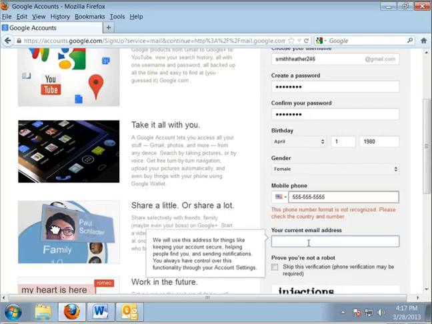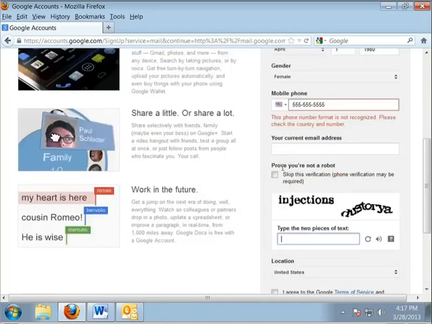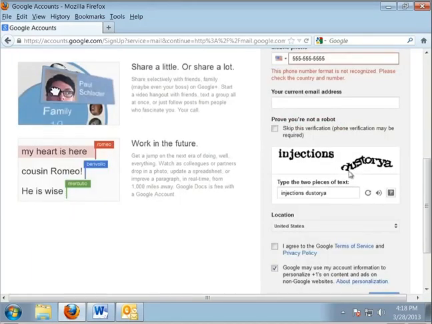If you already have a current email address, you can enter it here. This is useful for when Google needs to send you notifications. If you don't have one, just leave it blank. Now we're going to prove we're not a robot. And we're going to type in the 2 pieces of text we see above. If you can't read the words, you can select the speaker icon and it will read them to you.